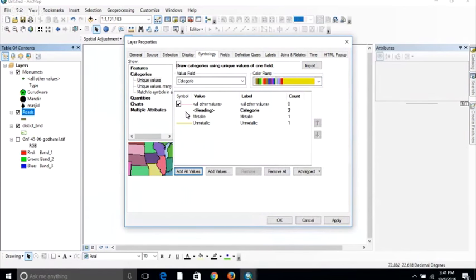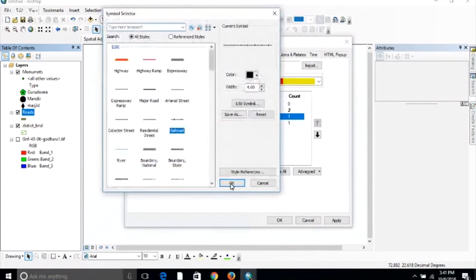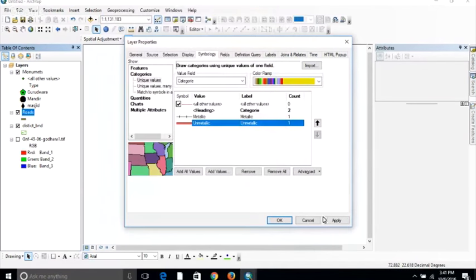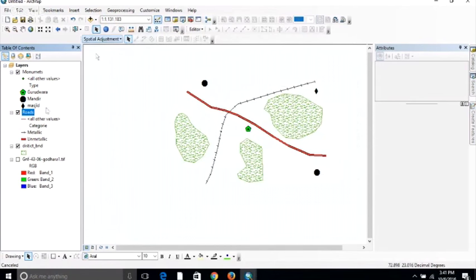Again, add all values. And if somebody is not happy with this, they can double click over it and use this. You can change the color, you can change the width on the fly. Click on apply, click on OK, and immediately it is visible on the map. And on the right hand side, beneath the roads, you can see in the table of contents that your categories are also categorized here. This is not shown in ArcMap Info, but here you can visualize it on the fly.